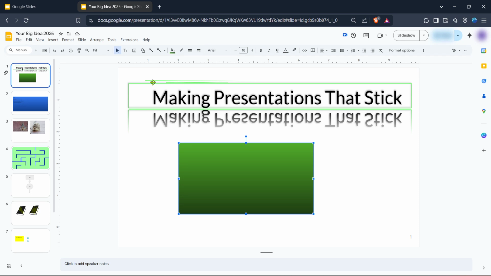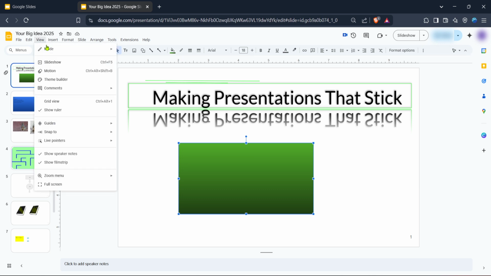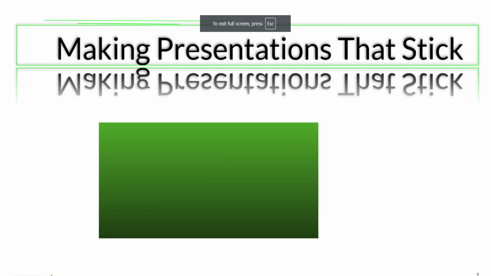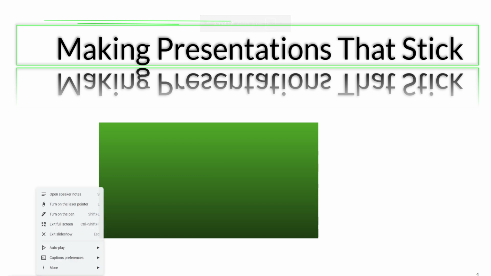Now, with your blank presentation open, direct your attention to the toolbar at the top. Click on View. Doing so will present you with an array of viewing options. From this list, select Slideshow. What happens here is your presentation becomes full screen, simulating the environment where you'll be using the pen tool during a real-life presentation.